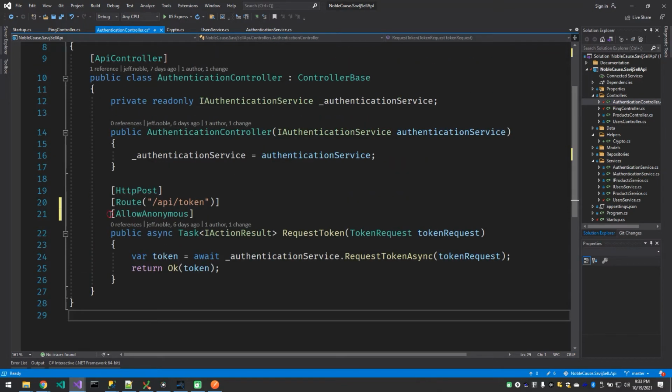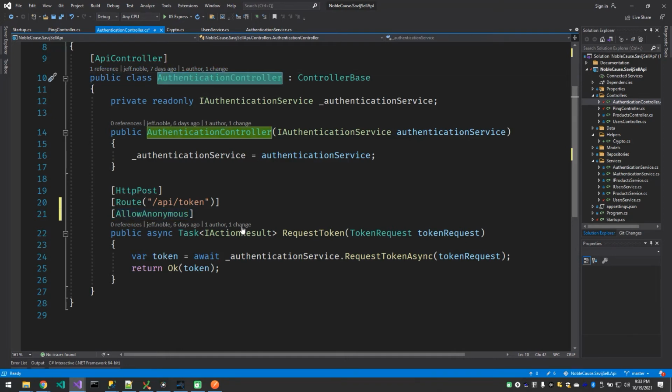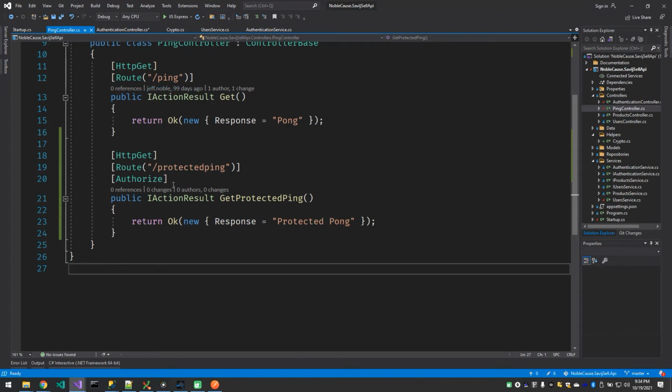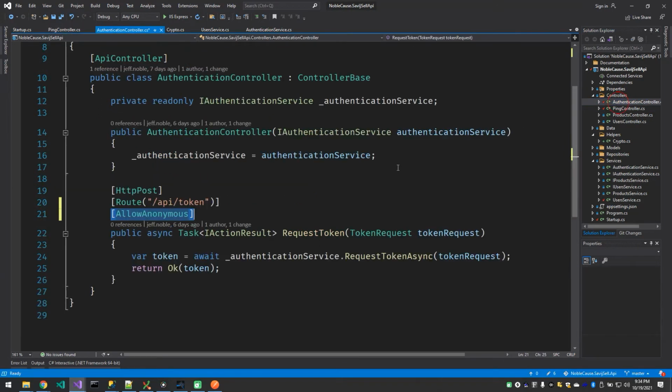Now I can also put this AllowAnonymous or the Authorize tag up here by the ApiController on the next line, and that would require that every action in this controller would be anonymous or would be requiring authorization. And then I could use this AllowAnonymous to be an exception. So my ping now has Authorize and my token allows anonymous.